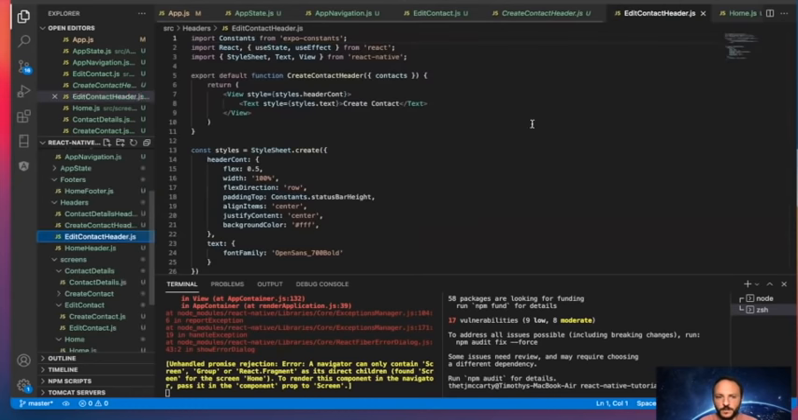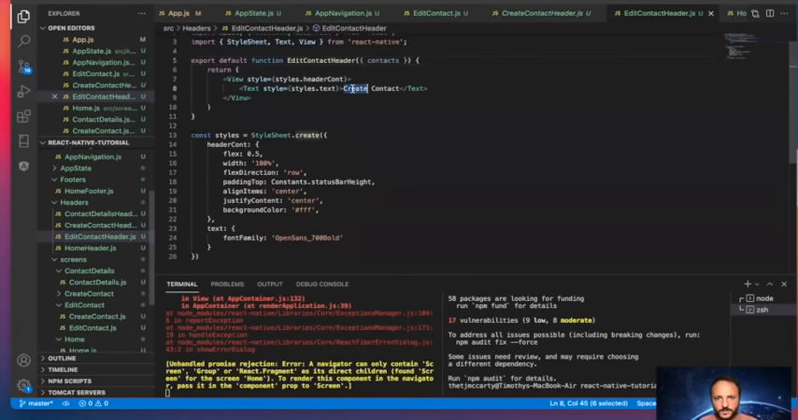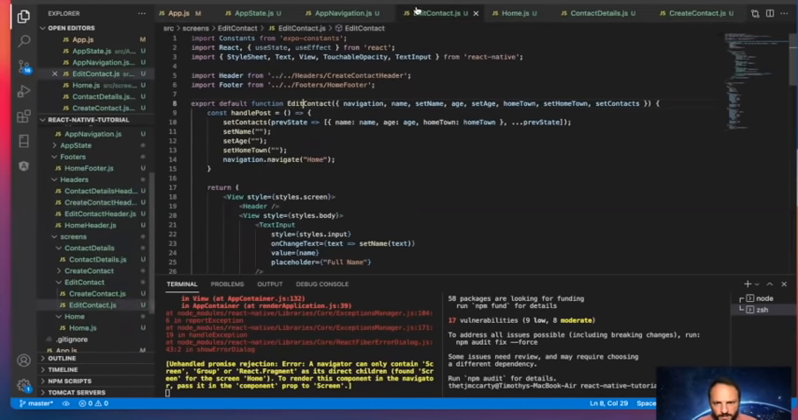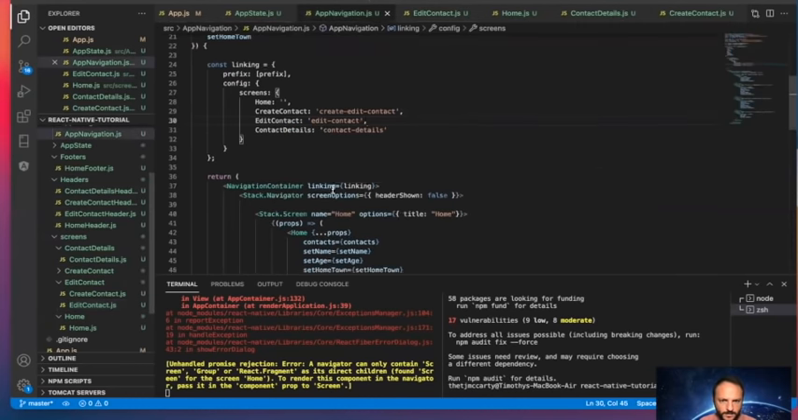Okay, and I will change the name of it in here. Edit contact header, and just change the text to edit contact. Okay, go ahead and exit out of that. And then in this edit contact page, I'm going to change which header I'm importing to edit contact header. Okay. And I think that about does it.